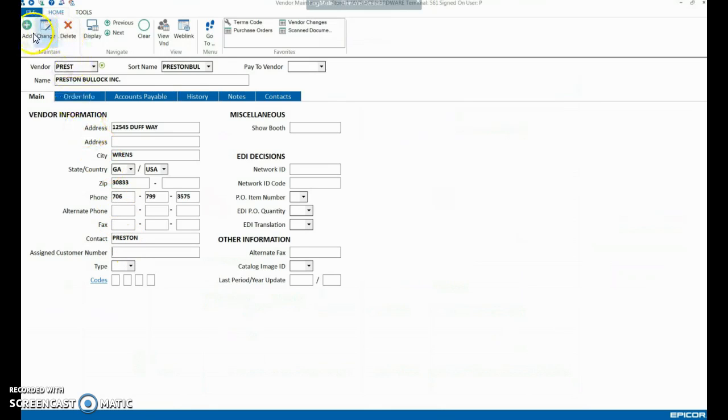Once you're finished with that, you hit the add button and you'll see the record has been added on the bottom of the screen.